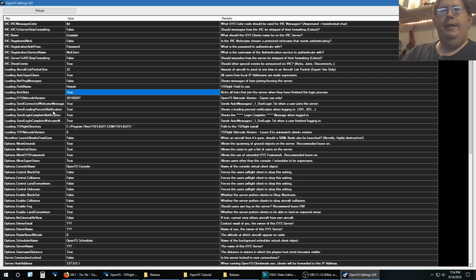Send welcome message, login complete notification, welcome message again. I'm not sure. Oh, the first one sends the start login. The second sends the end login. This right here though is important. This is where you set the location of your YSFHQ add-ons. And if you're using the stock folder that the YSFHQ setup automatically installs for you, that is the default location for YSFHQ.